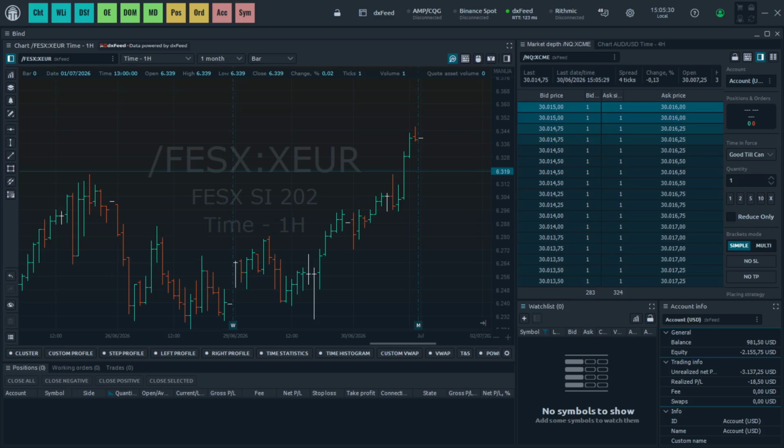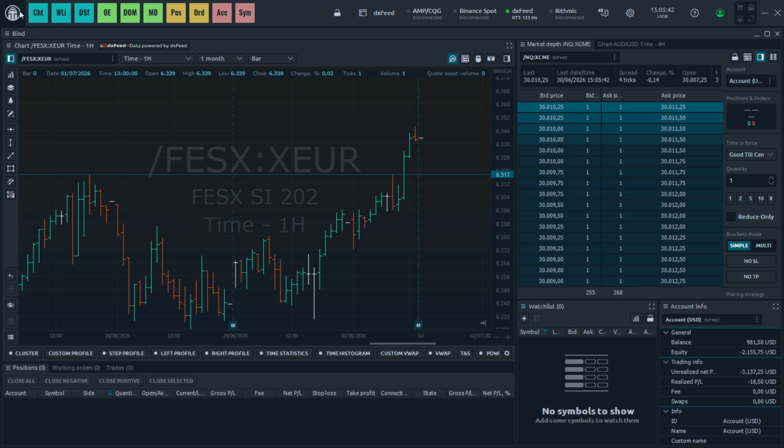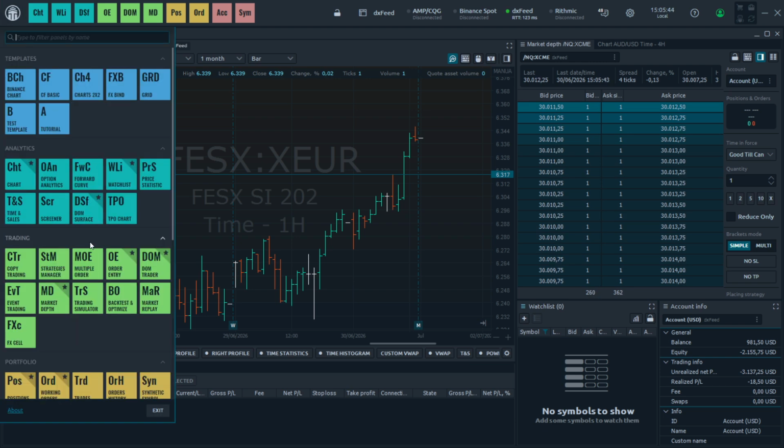In this video, I'm going to show you how to set up brackets on Quantower. Now there's two ways. The first one is going to be to open the order entry tab, so click on this button OE up top, or if you can't see it, you can click on the Quantower logo at the very top left, and then click on OE or order entry from here.